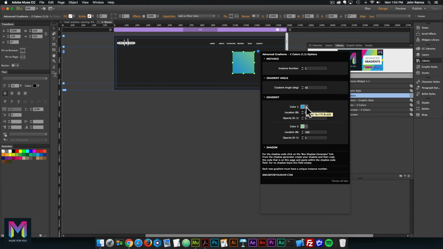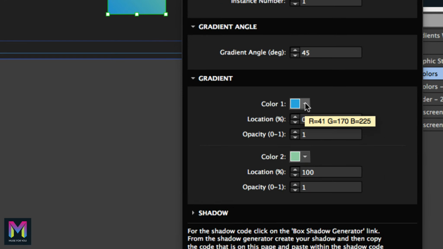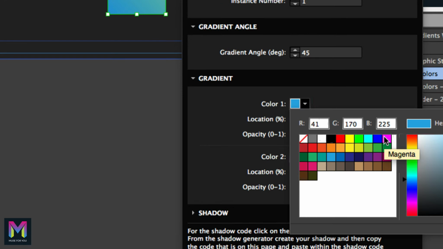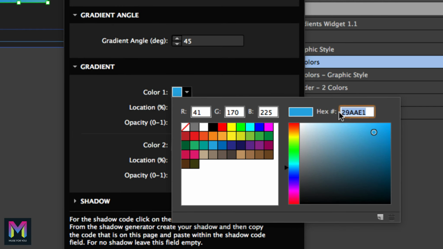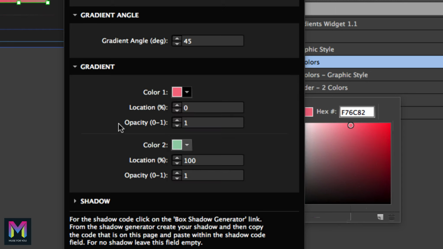So color 1, we're going to go to the widget. We're going to say color 1, and color 1 is, I have the hex code here. It's F76C82. All right, and then I'm going to add that to my swatches so I can access it at a later time by clicking this icon here, and we can see it adds it here to the swatches panel. Then I'll hit enter, and there we have that color.